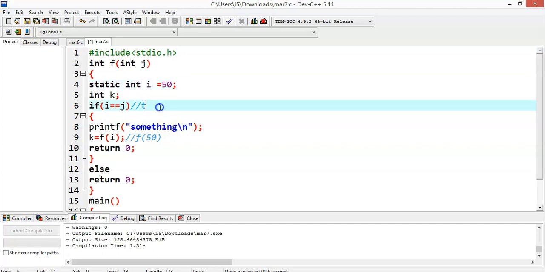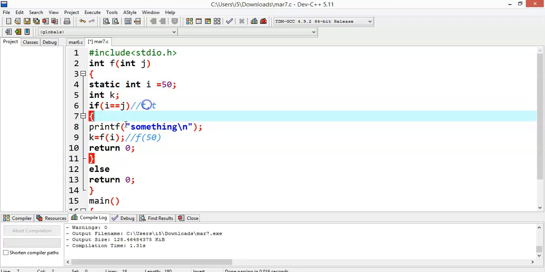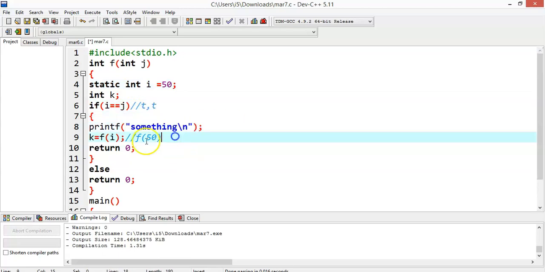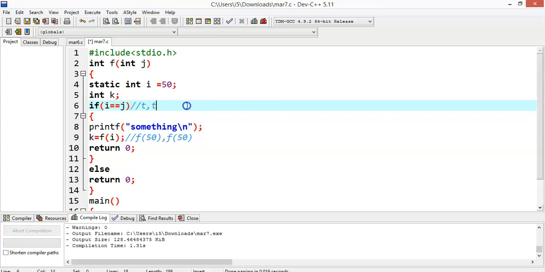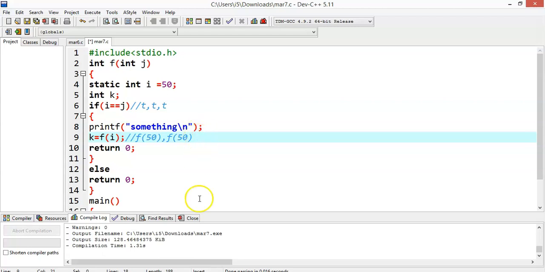Now I equal to j, yes, 50 equal to 50 is true, and again it will return true. Now it will print something, and again k equal to f of I. So again the I value is still 50. Each and every time the I value is 50 only. I is not updated and j is not updated. If you call f of 50 again, the same will happen: I will be 50, k will be initialized, I equal to j, 50 equal to 50 returns true, and again it will print something, and again it will call. So now you can understand that it is an infinite loop.